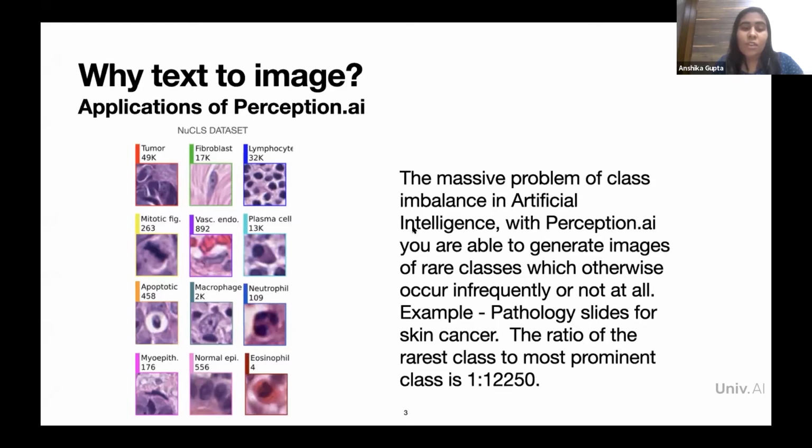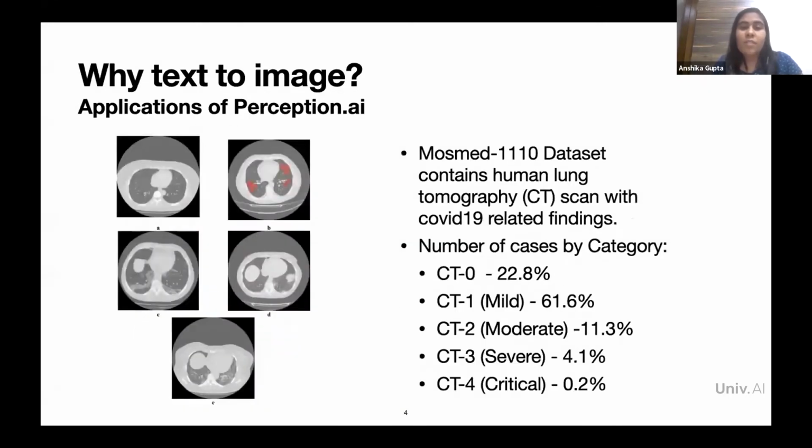The ratio of the rarest class to the most prominent class is 1:12,250. The other application of Perception.ai may be the MOSMED dataset, which contains the human lung CT scans with COVID-19 related findings. Here we have 5 classes and we can see the classes are highly imbalanced.